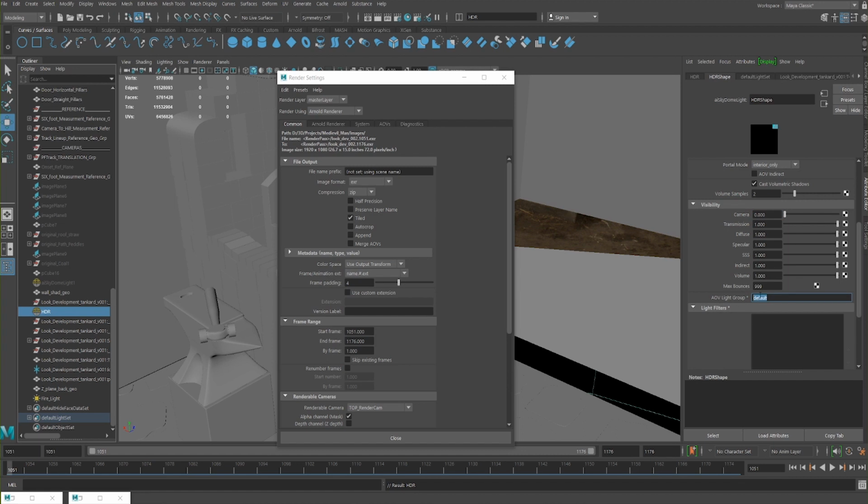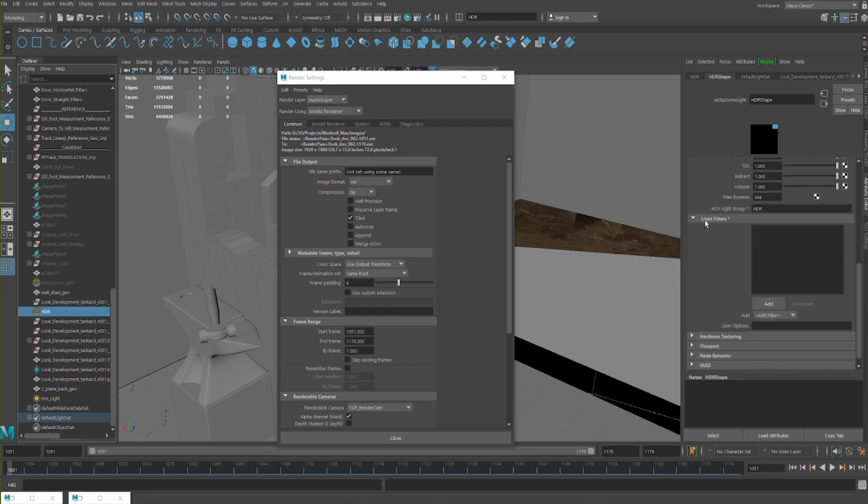And the light group, call it HDR. Cool. If you want to add any shadowing, or if you want to create shadows but you don't want to add specific geometry for it, you can just add a certain filter in there.